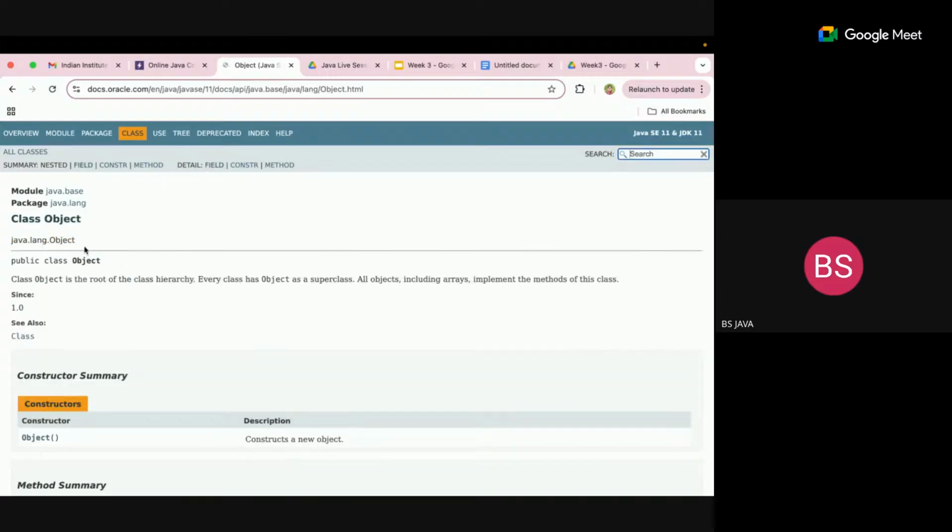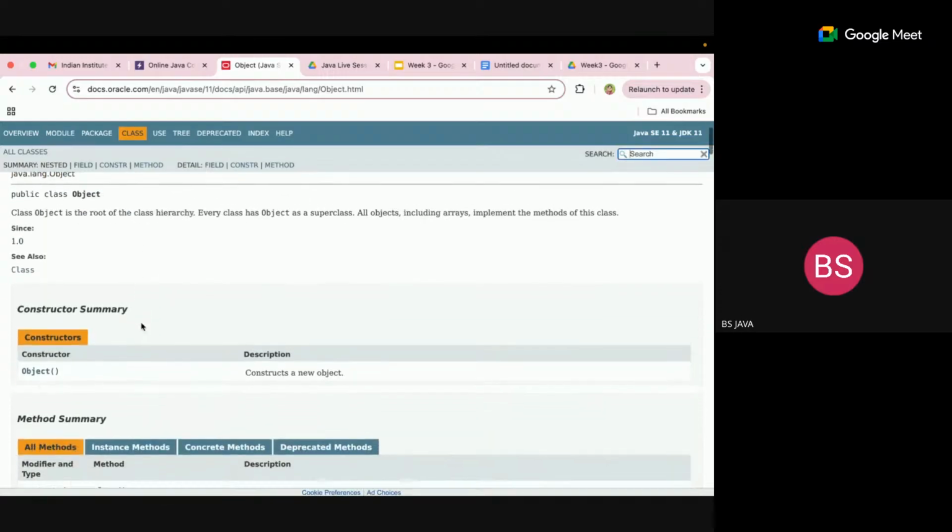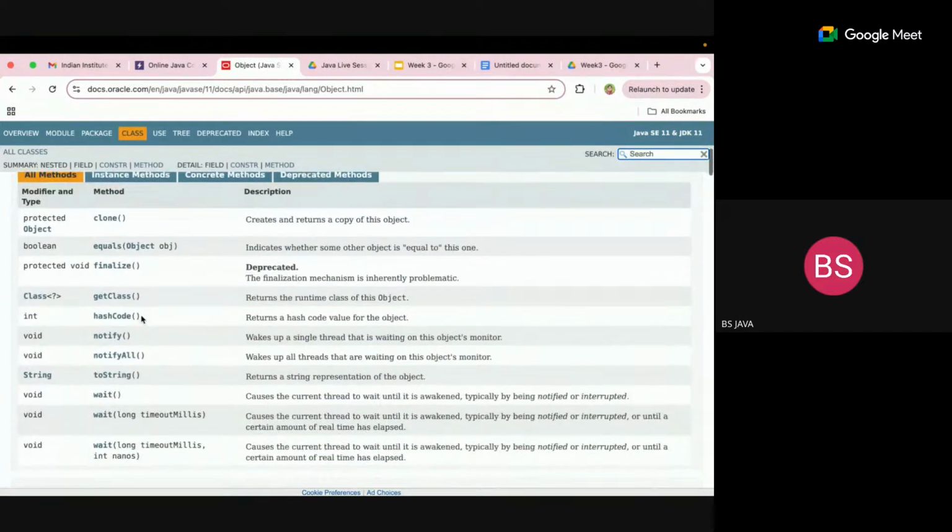If you look at the class Object, it has certain methods: clone method, equals method, finalize, getClass, hashCode, notify. We'll see these methods later. For now, focus on this equals method and toString method. Equals method, what is the return type? The return type of the method is boolean. It indicates whether some other object is equal to this one. Basically, it is used to compare two objects.